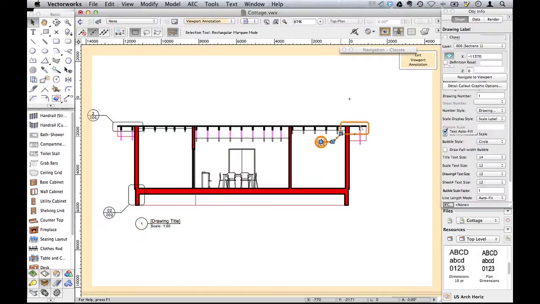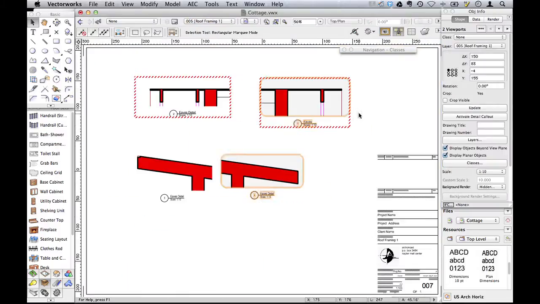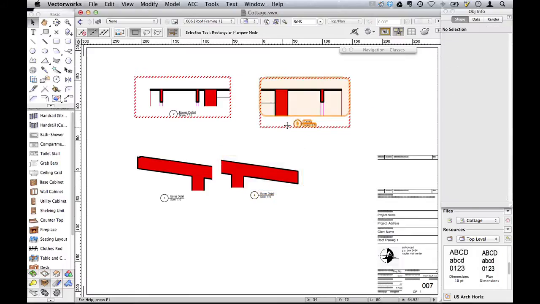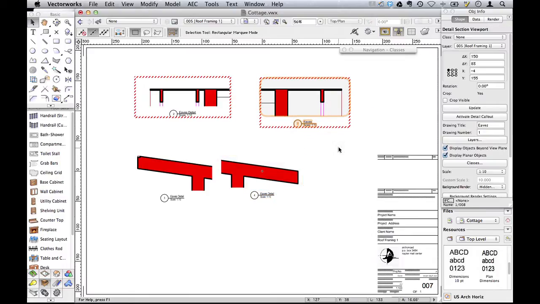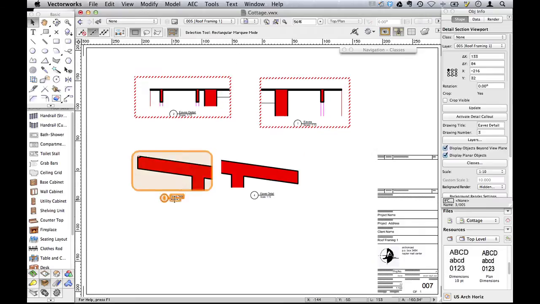So let's have a look. I can activate that. And there it is on that drawing, and that's detail number 1. If I change that to detail number 5, it should change back on the other detail. So this allows you then to create a link between that cross section and these details. Here are some more details here, 3 and 4.